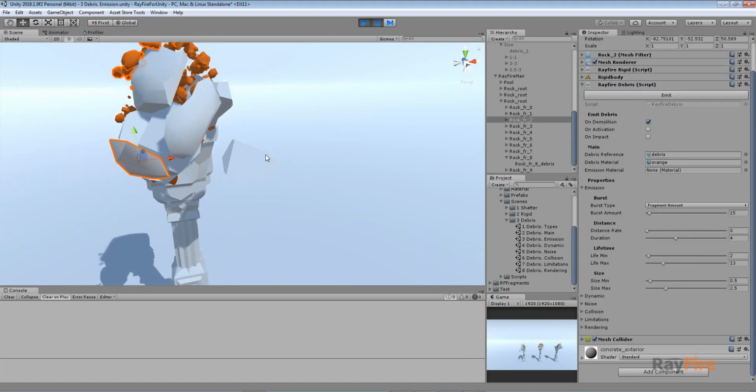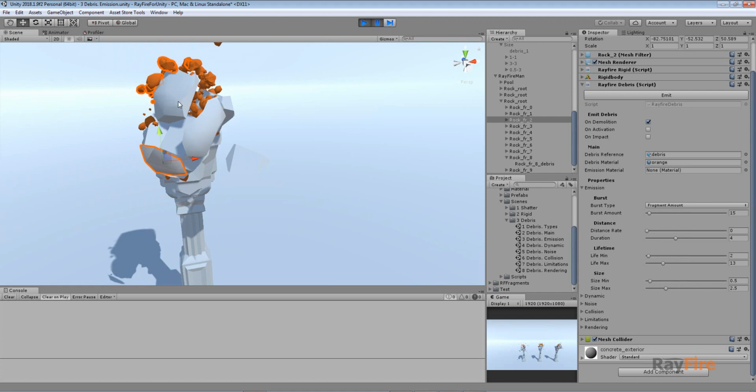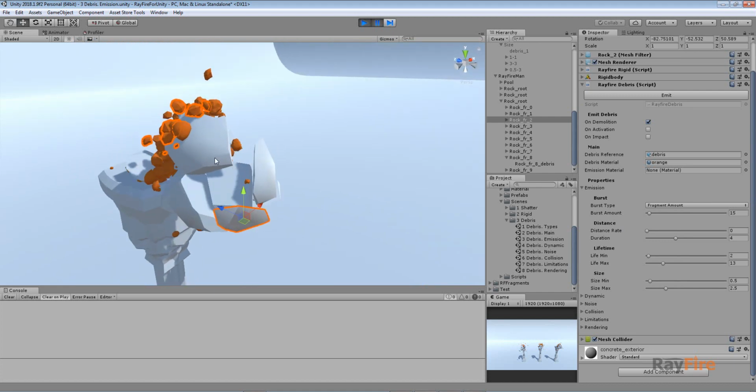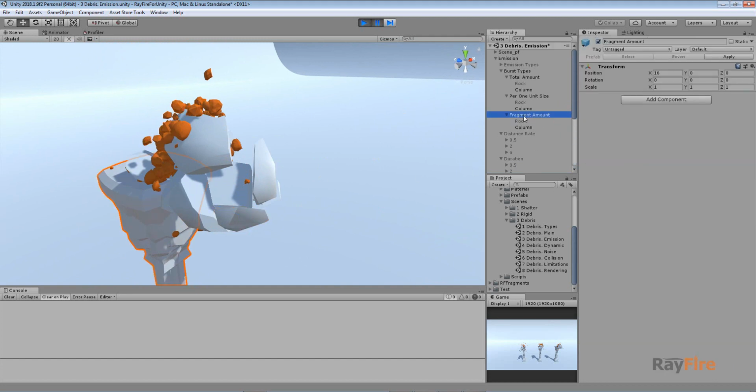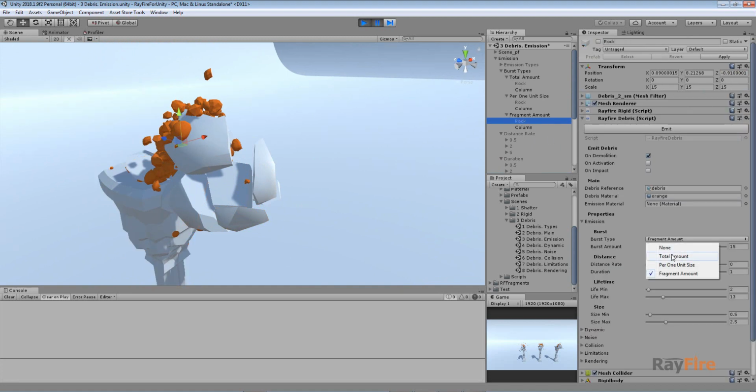So again, if you know how many fragments you will get, if you know they will be pretty much the same size, and you just want to be sure that every fragment will generate some exact amount of particles, this is the burst type you need to use: fragment amount. But the default one is total amount, and I guess this is the best one, so you will be sure that there will not be more particles than you defined.